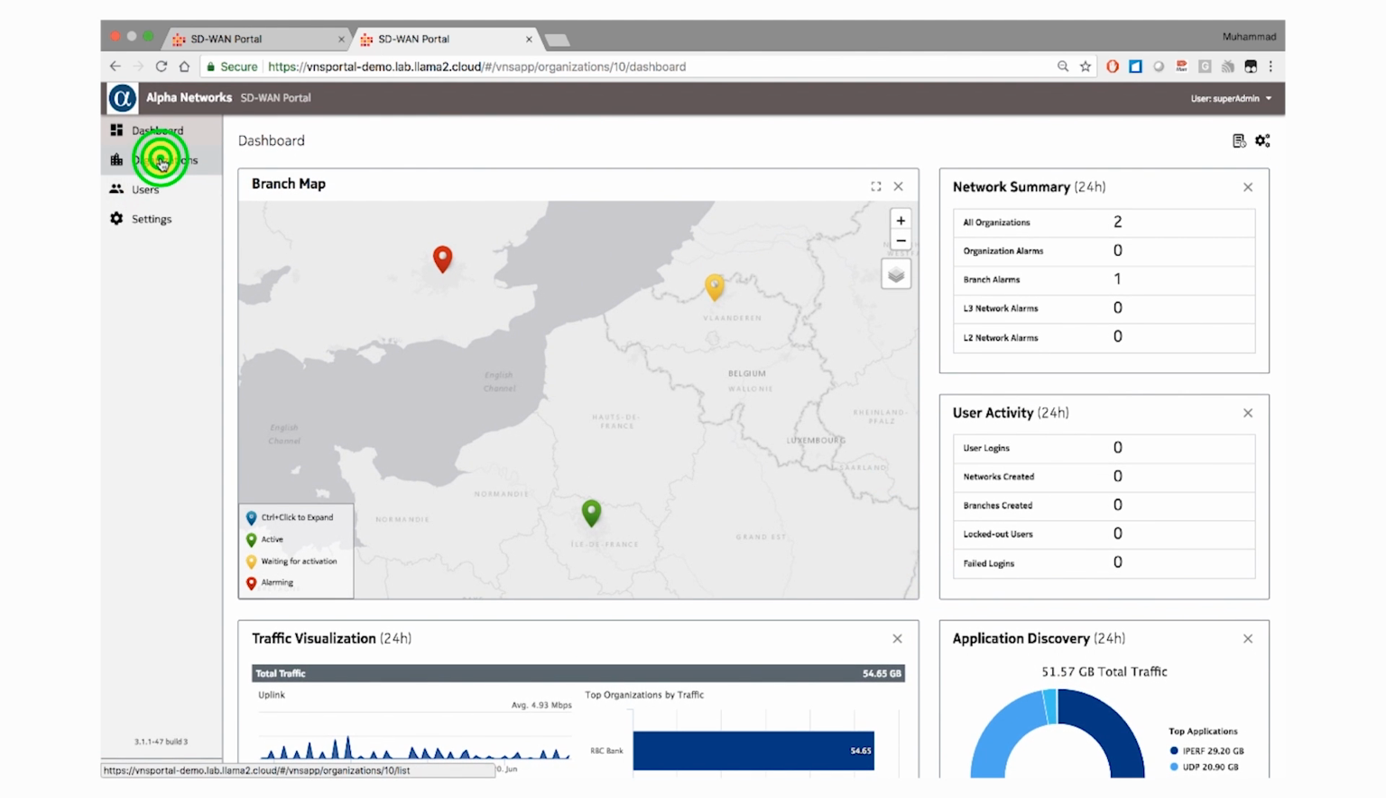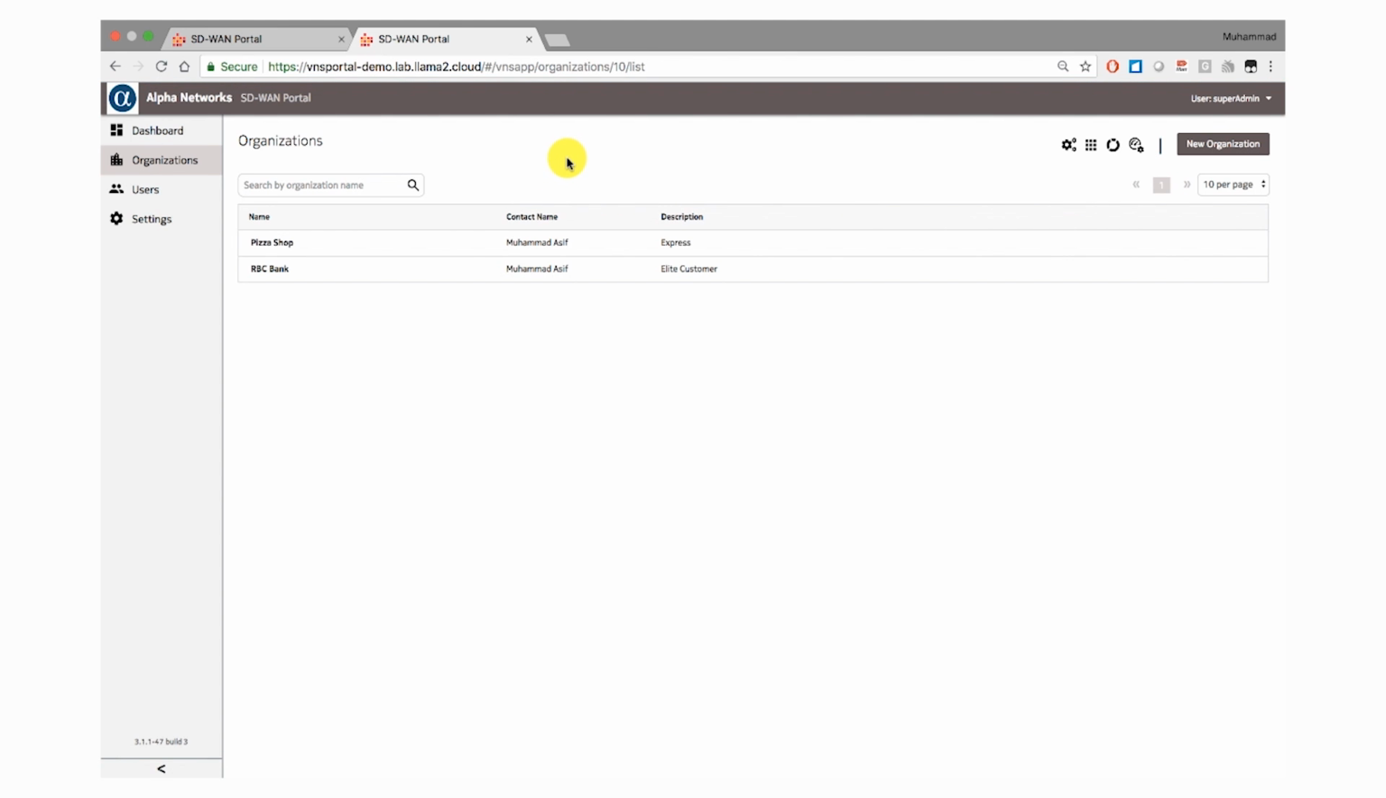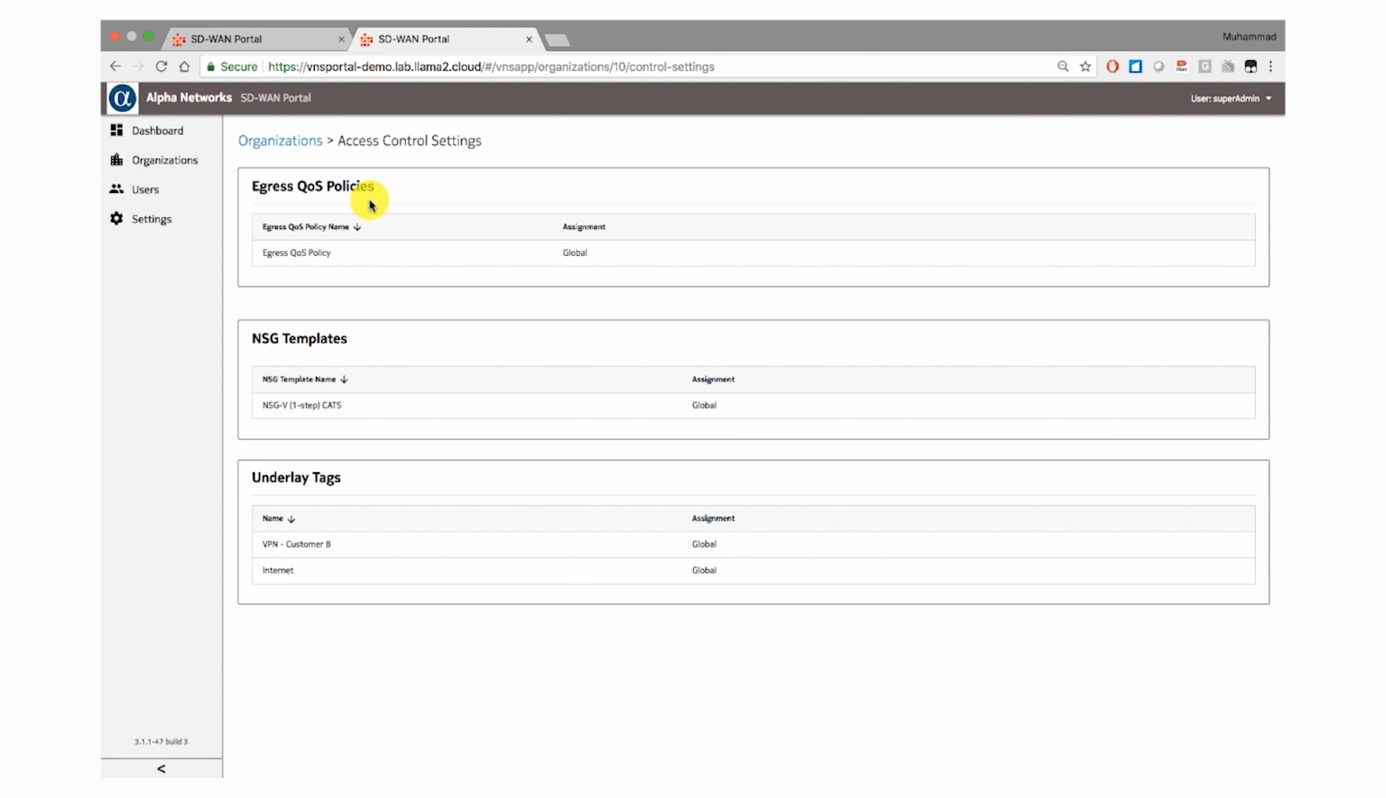Now, the important thing as always is the list of the customers as a small service provider. So I have my customers here, Pizza Shop and RBC Networks, or RBC Bank I should say, and these are customers different from my original service provider here. If I look at the different menus at the top, very similar to what the regular service provider should have, but they are now more to be defined by myself for my customer, like the access control, class policies, templates, underlay tag. I need to define them from my customer's point of view.